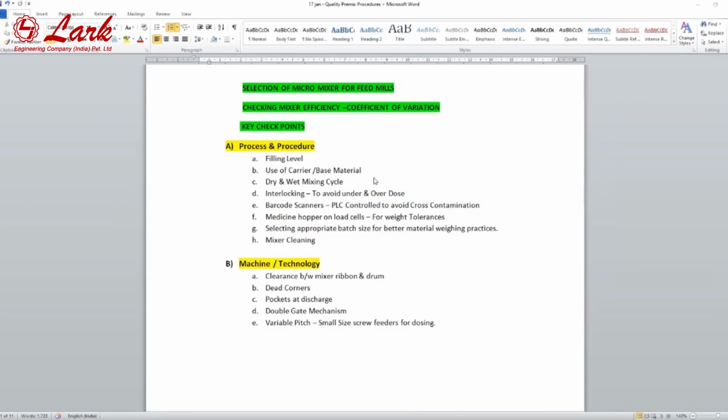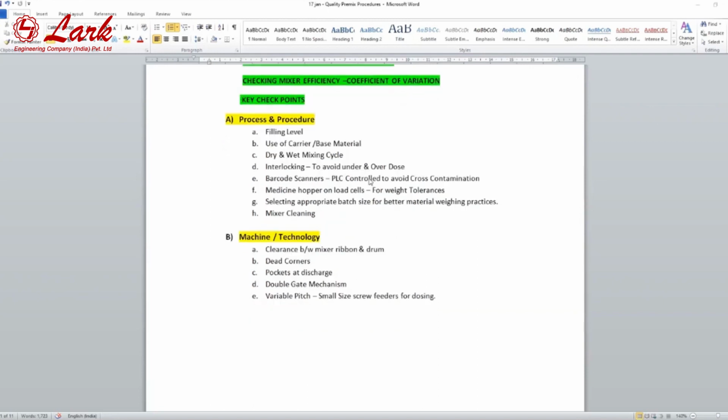Dry particles are free to move with respect to the turbulence and the mixer force, but the wet particles do not have as much free movement in the mixing process. So we have to take care of the dry and the wet mixing cycle, which we will discuss in detail. Then the interlocking sequence to avoid the underdose and overdose of the premix in the feed mills.